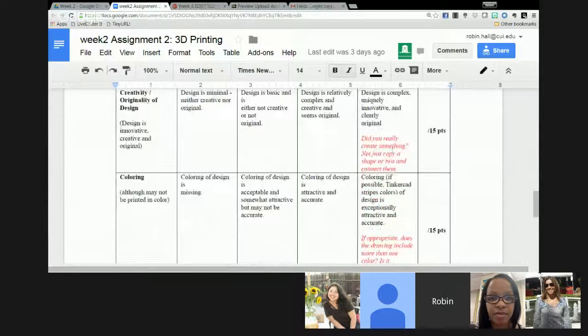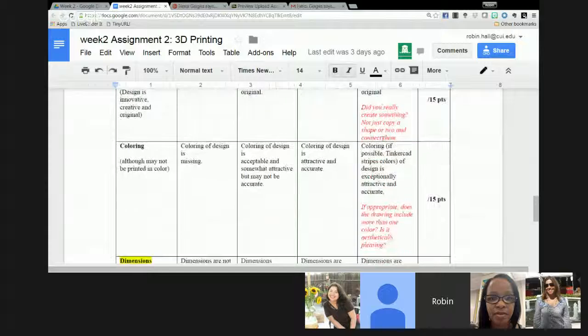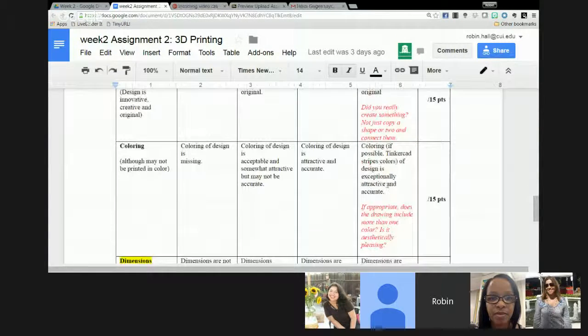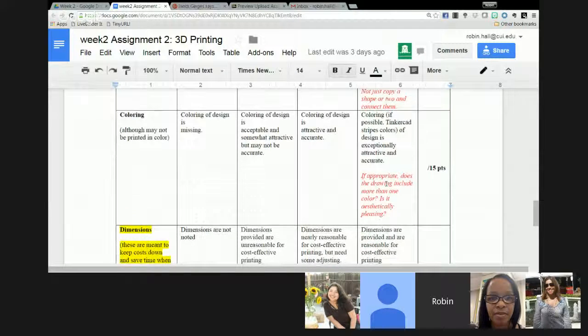It doesn't have to be, this one says it has to be complex and uniquely innovative and clearly original, meaning basically that you can't go on Google Images and search Tinkercad drawings and just upload that. It has to be something you created, not plagiarized, okay? So did you create something, not just copy a shape or two and connect them, or upload somebody else's image?